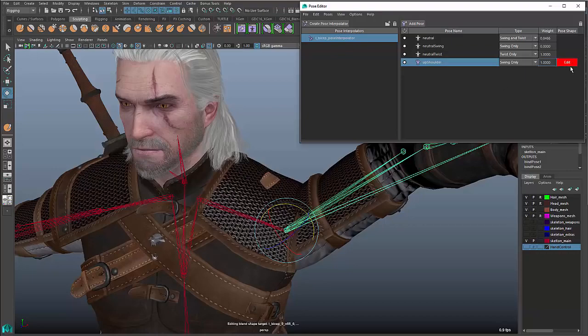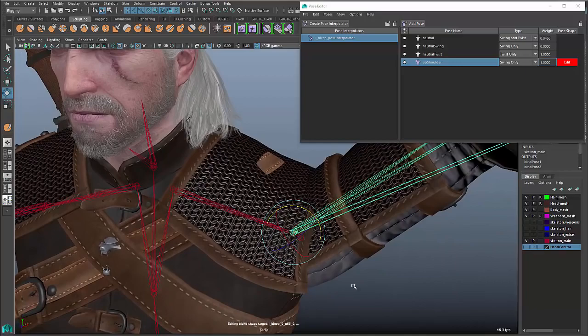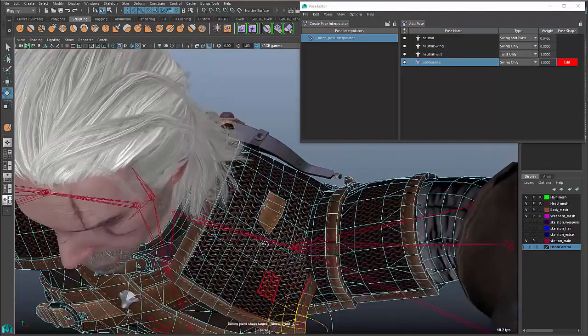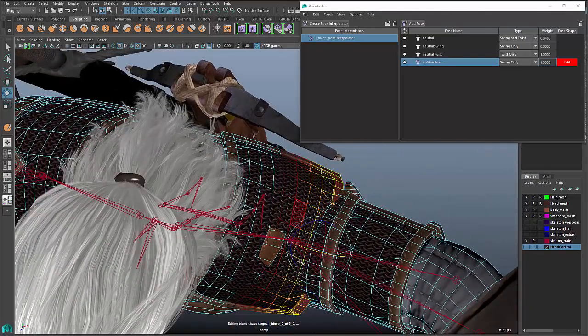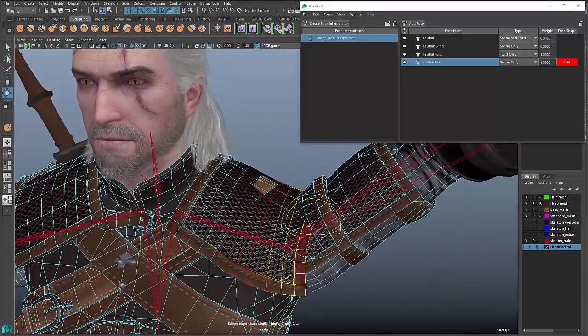So you'll see the edit button. That means I'm in an editable mode. Similar to the blend shape workflow that I've shown before, this is the ability to go in and make changes to the shape, not directly on the shape, but on an underlying blend target. So essentially deltas or offsets.